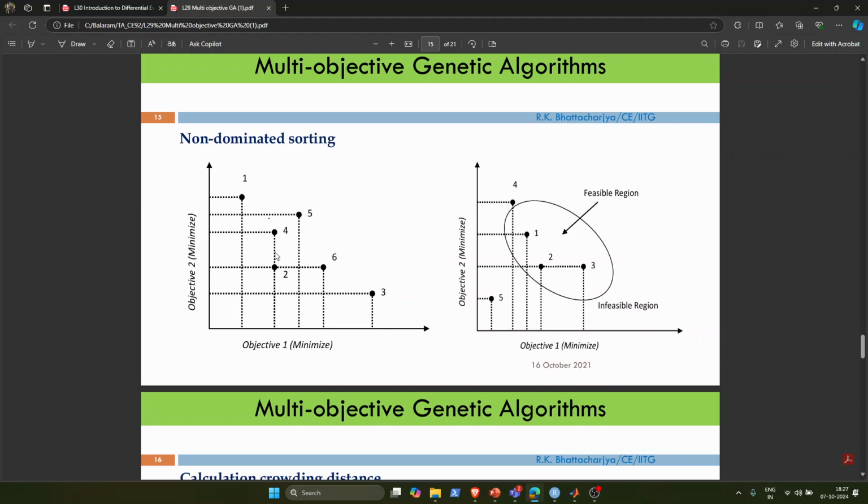Again, if you see point 4, this point 4 has a lower objective 1 value, but its objective 2 value is more than that of point 2. So what does this mean? Point 4 is dominating which point? Point 2. So point 4 is a dominated solution and point 2 is a non-dominated solution. Whereas if you see point 5 and point 4, point 5 is dominating point 4 in both objective functions.